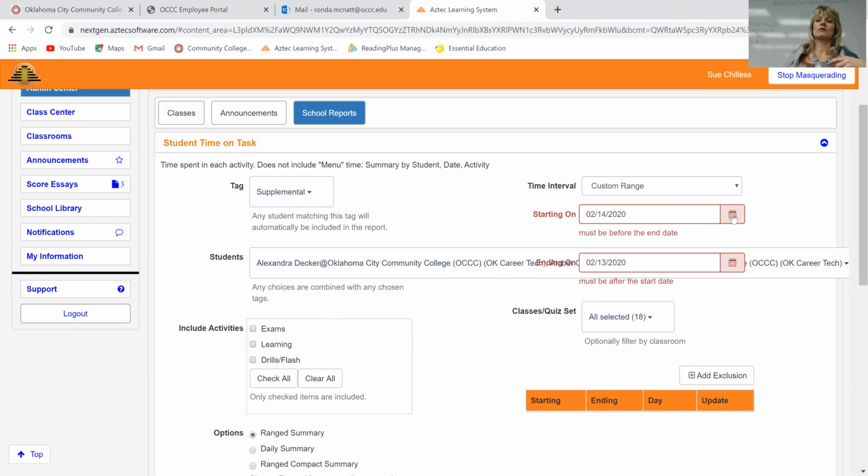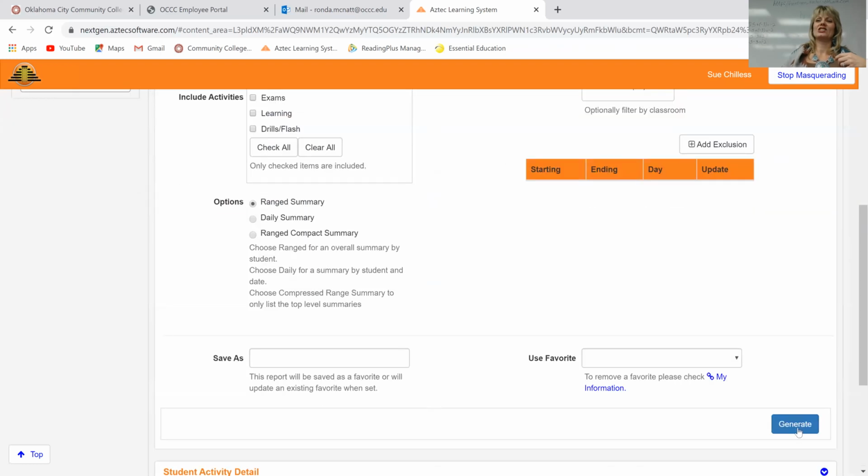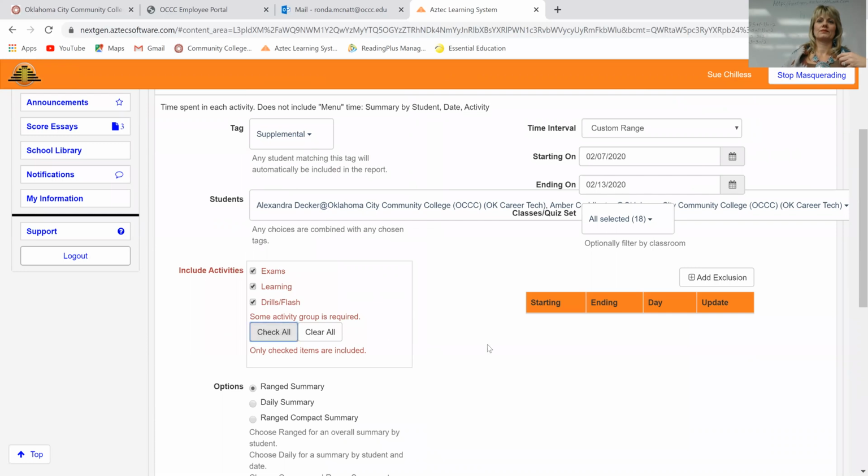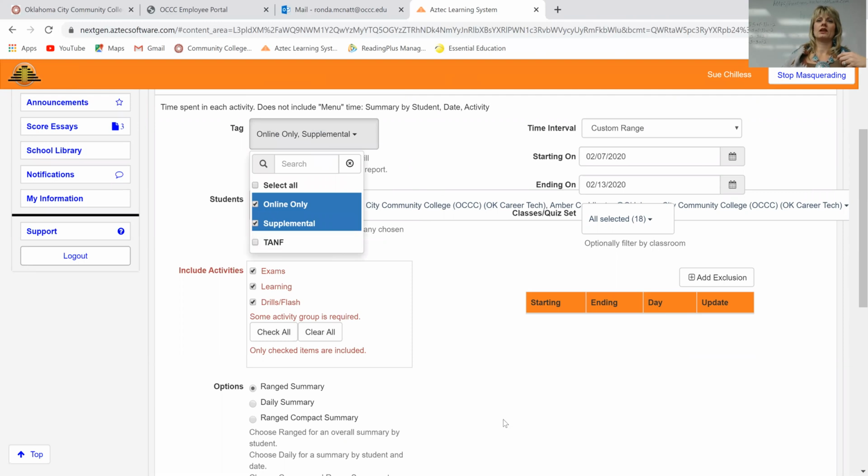Oops, I didn't get that clicked. We'll start it again. Here we go. Generate. And actually, because of the names, let me click online only as well.